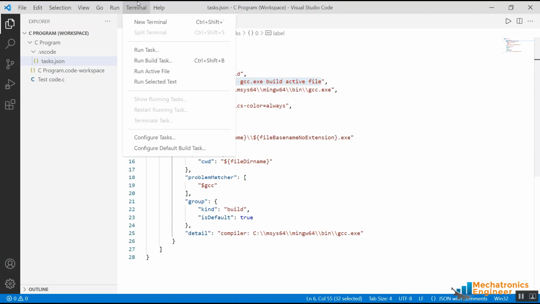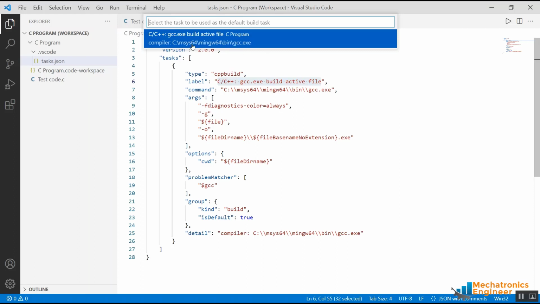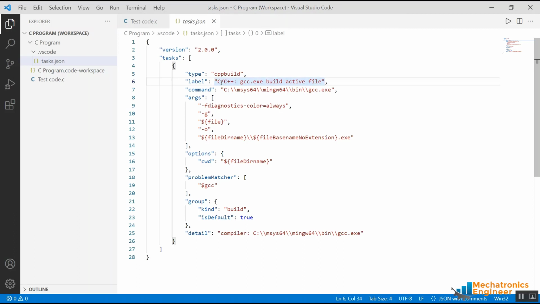So this is the label which is displayed when you select the configure default build task, and the list of the tasks that can be used to build the file are shown. So the C++ gcc.exe build active file C program. This is the label that we are given for this task. So next is the command. This is the command that this task is using, which is the gcc.exe, and these are the list of arguments.